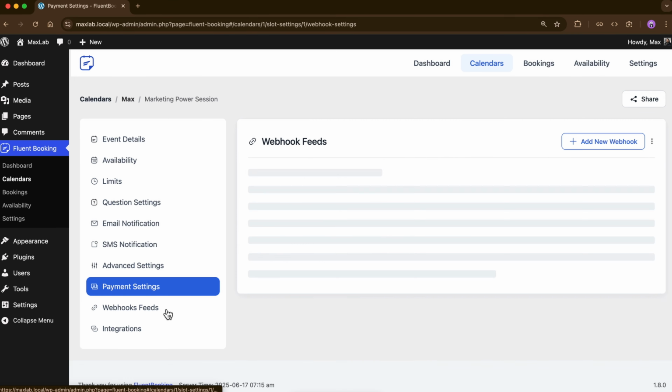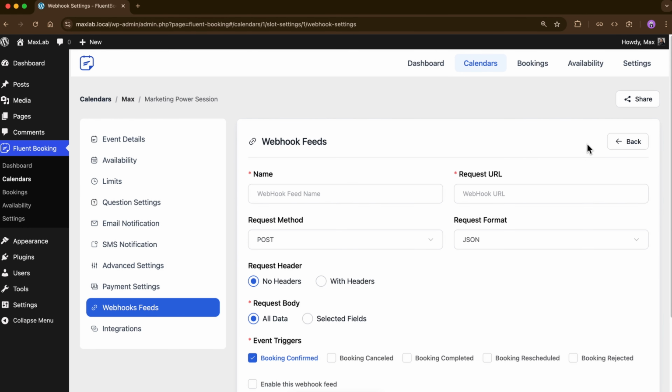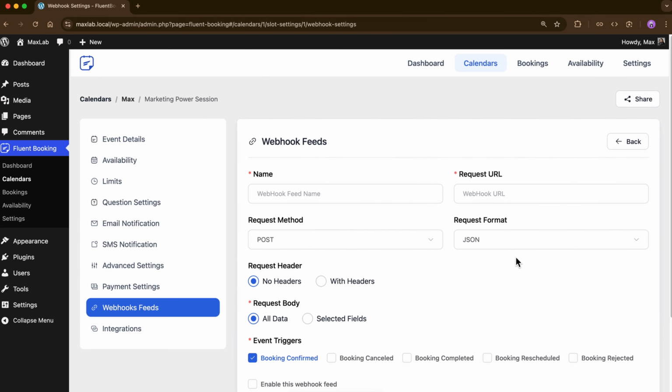Webhooks connect to tools like Zapier, letting me automate tasks outside WordPress, like updating a CRM or sending data to Slack. I can also integrate with Fluent Support to turn bookings into support tickets for follow-ups. For now, we'll skip these, but they're powerful for scaling your client management.